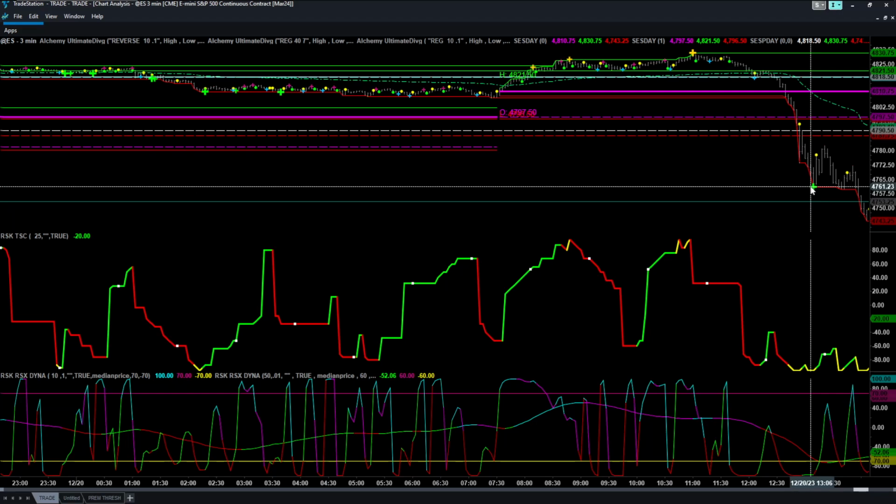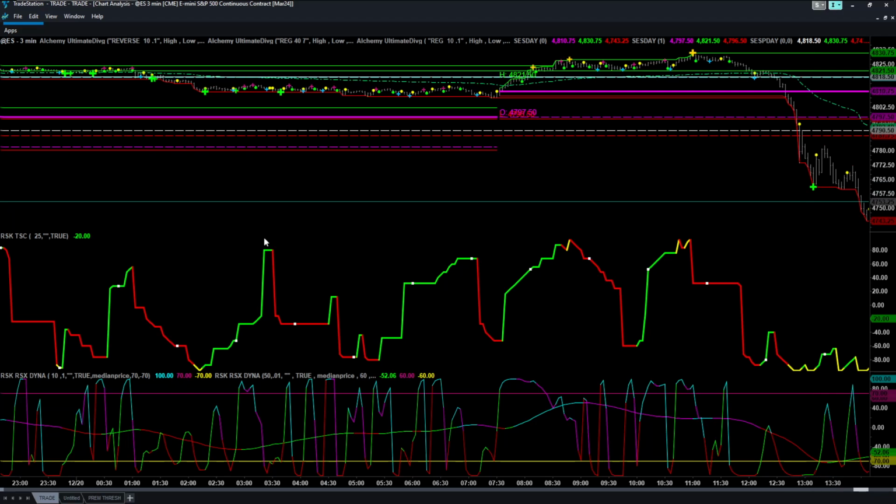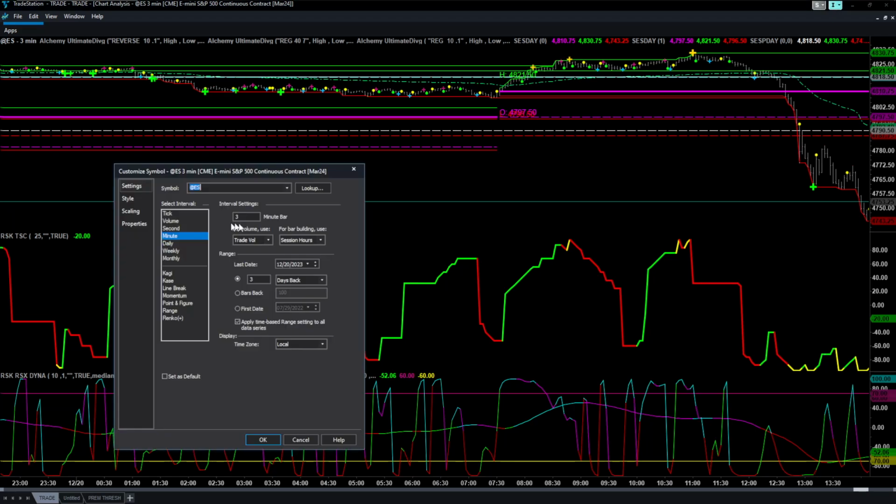Okay, now let's explore this in more detail. I'm now going to switch this over to a 500 tick chart and show you the results. And you'll be able to see how fast this calculates.